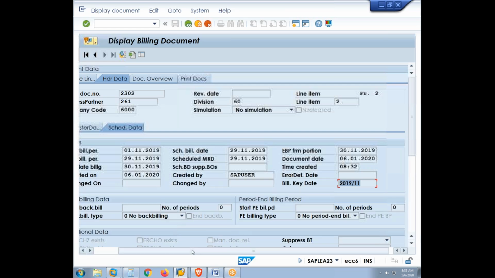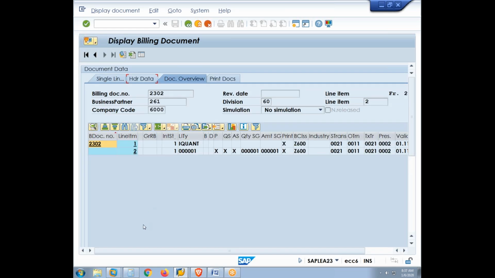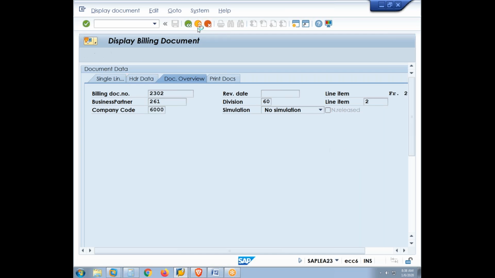Okay. So a lot of information is stored here. Document overview. In document overview, it will show how many line items are available. Line item number 1, line item 2. Each line item is identified by line item type. This line item type definition will happen in the rate automatically. When you create the rate and come out, the system will automatically assign each of the line items to a line item type.